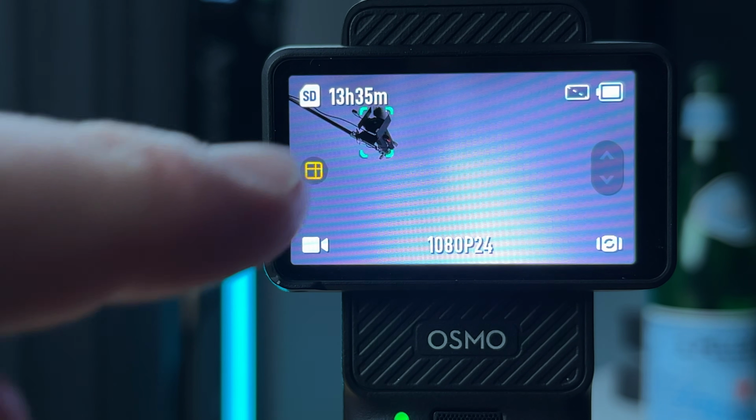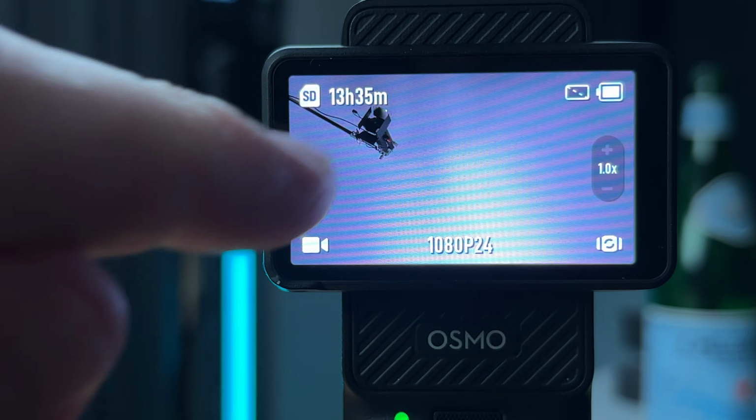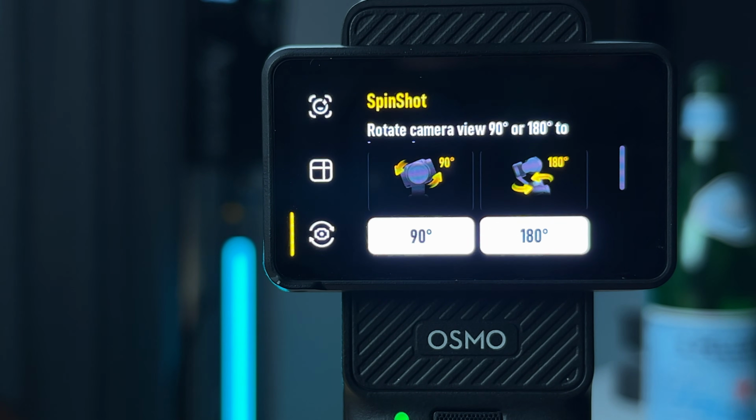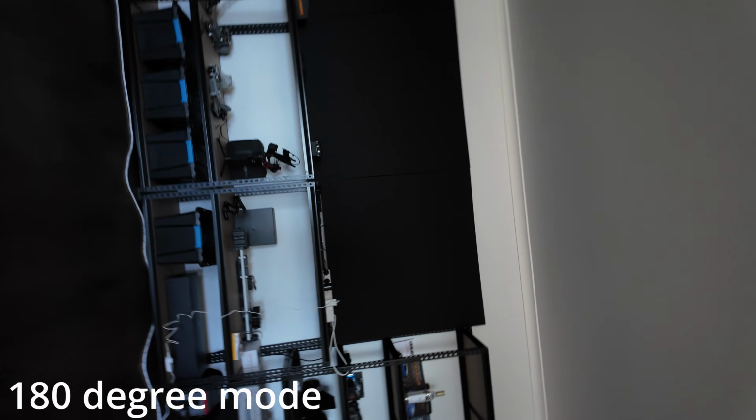To turn it off, tap on the smart gimbal mode icon and then tap exit. The third of the smart gimbal modes is this spin shot mode, and this rotates the camera around as you're recording to create a kind of spinny, trippy move.